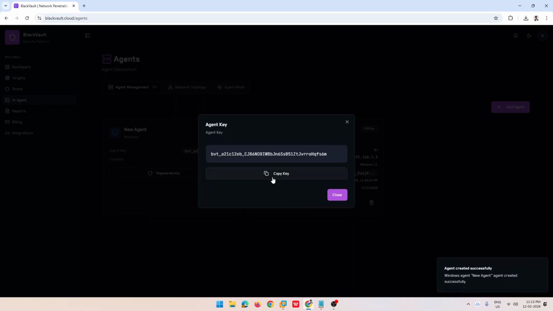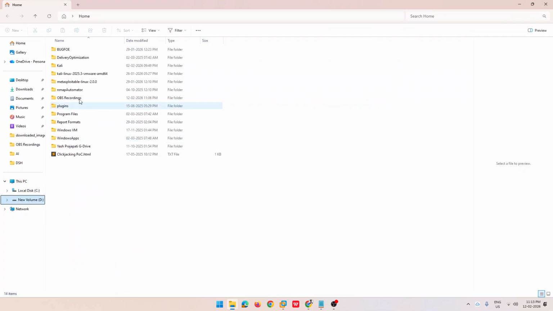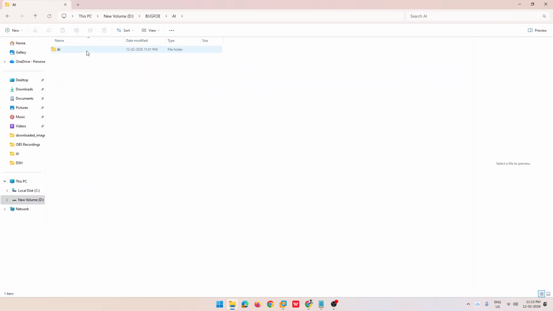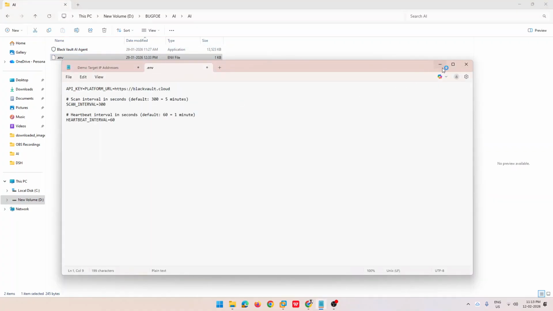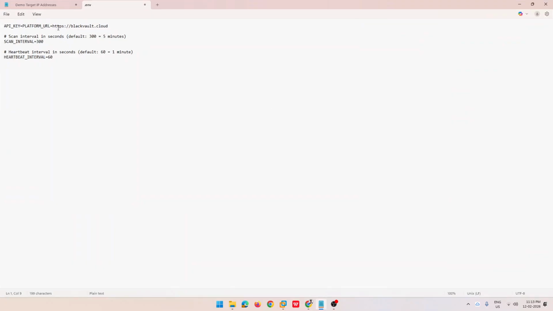Wonderful. A new agent has been created and here we receive an API key. Please make sure to copy this and put it in the environment file that you will be having. So here I'll quickly just jump off to the env file and I'll paste this API key.